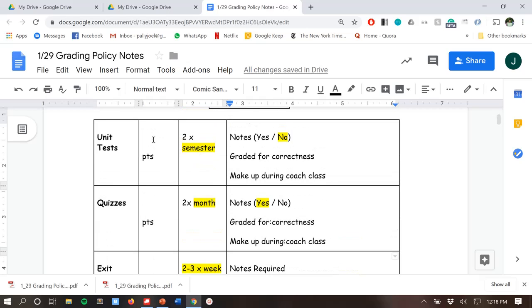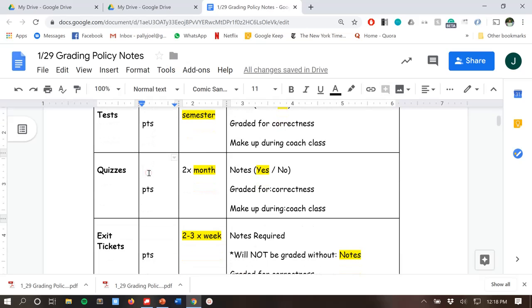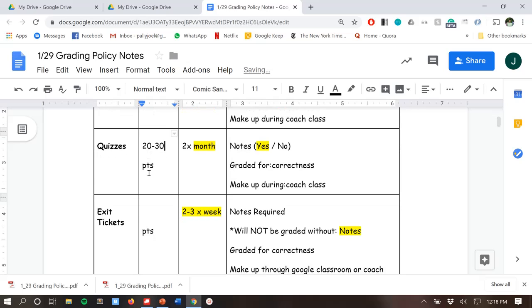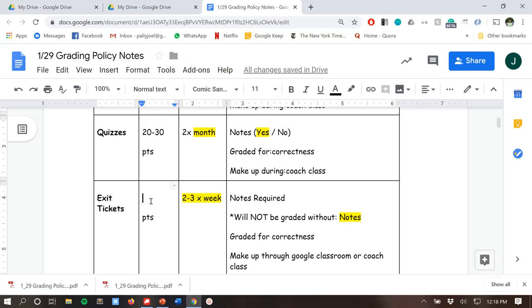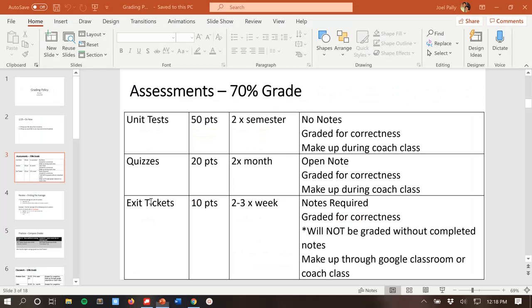And let's fill in those points for us here. So we've got 50 points on the unit test. We've got 20 to 30 points on the quizzes. Exit tickets are about 10 points each. Great.